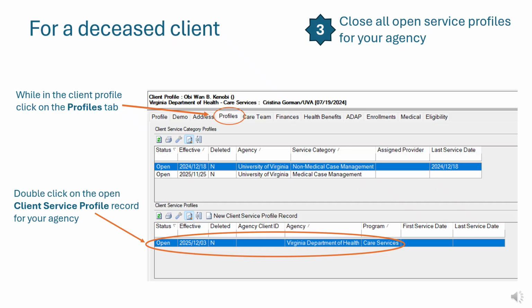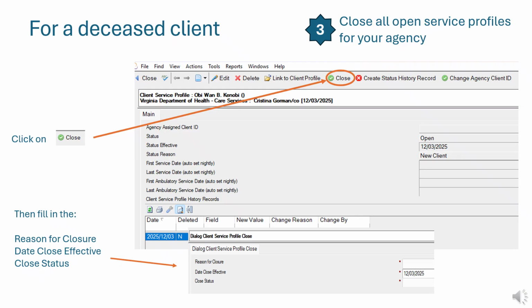Then you will need to close all of the open service profiles for your agency. You do that by clicking on the Profiles tab, then double-clicking on the Open Client Service Profile record for your agency. When that form opens, click on Close and then fill in the reason for closure, the date close effective, and the close status. Click on OK. You need to close all the open service profiles for your client.